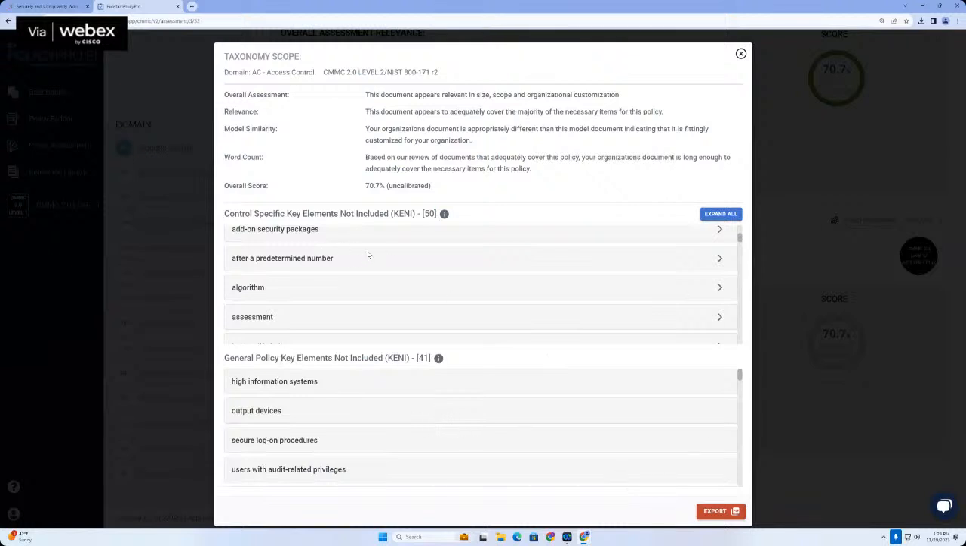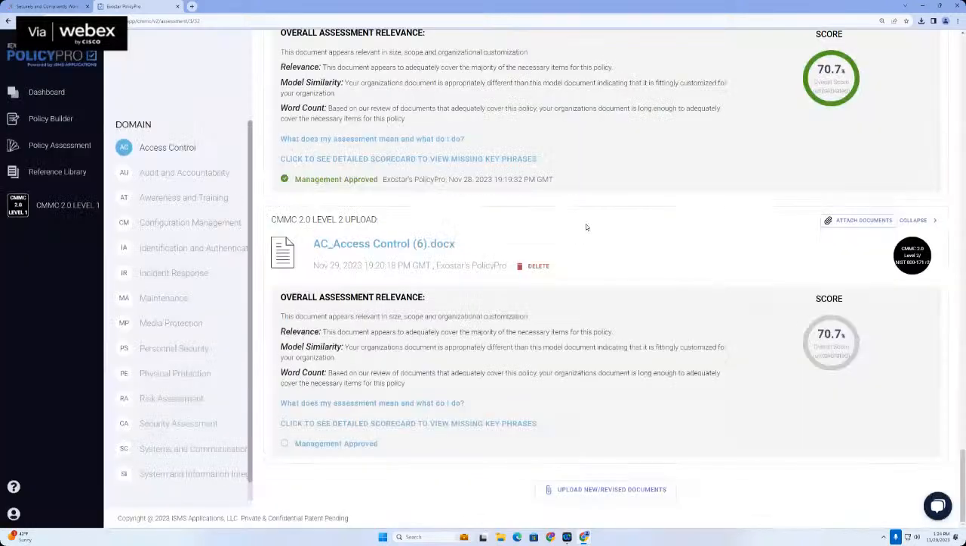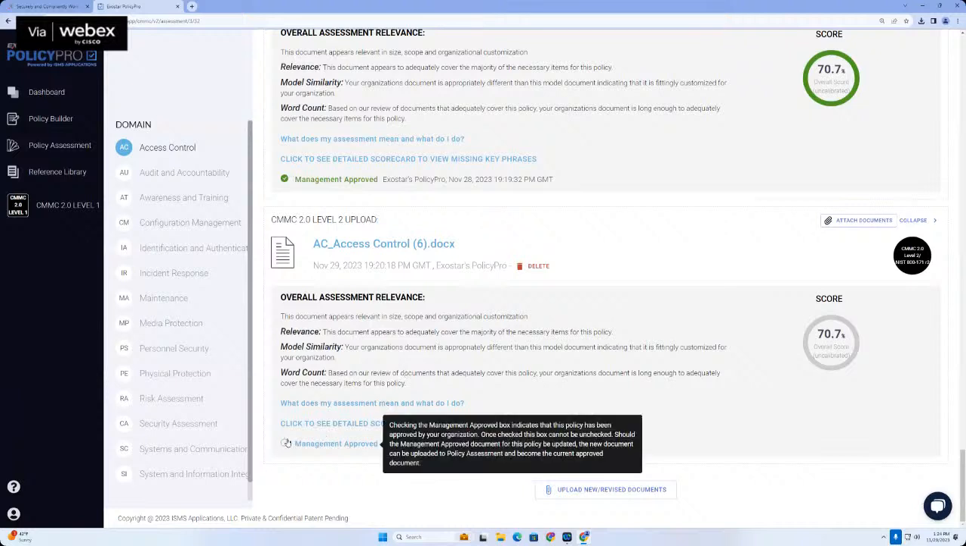You want to make sure to take a look at both the control KENNYs and the general KENNYs and ensure that everything is covered adequately within your policies. You can also export it into a PDF as well if you want to keep the results on your local hard drive, or maybe you want to share it via PDF with other people in your organization. One last feature I want to talk about here in the policy assessment piece is this management approval.